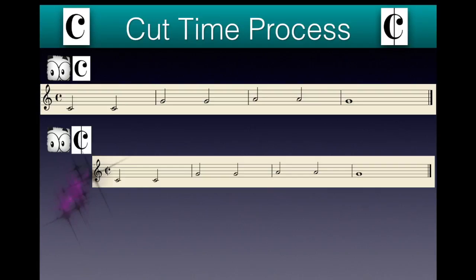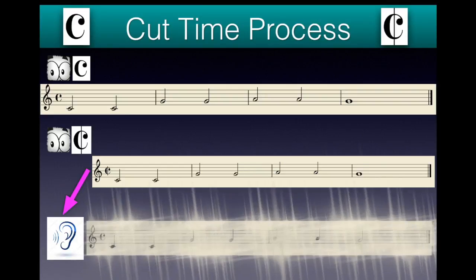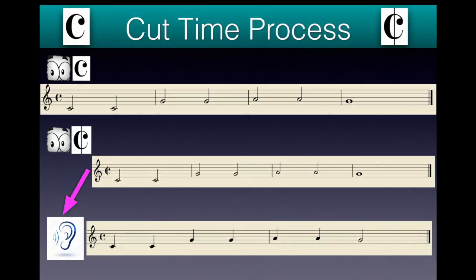So let's take a look down here with this pink arrow, and what would that music sound like? What would that cut time music sound like in common time? It doesn't sound like the top example. We took that and then cut it. So that cut time example in the middle sounds like what you see on the bottom.